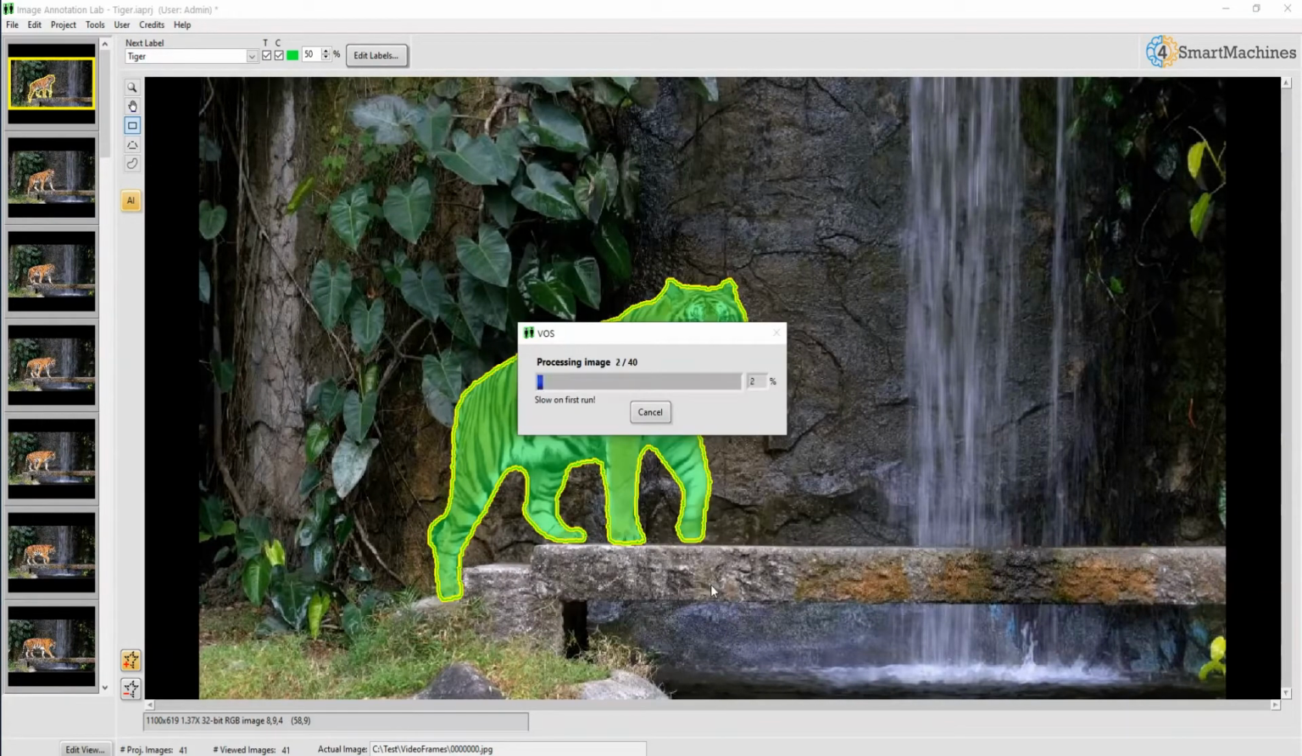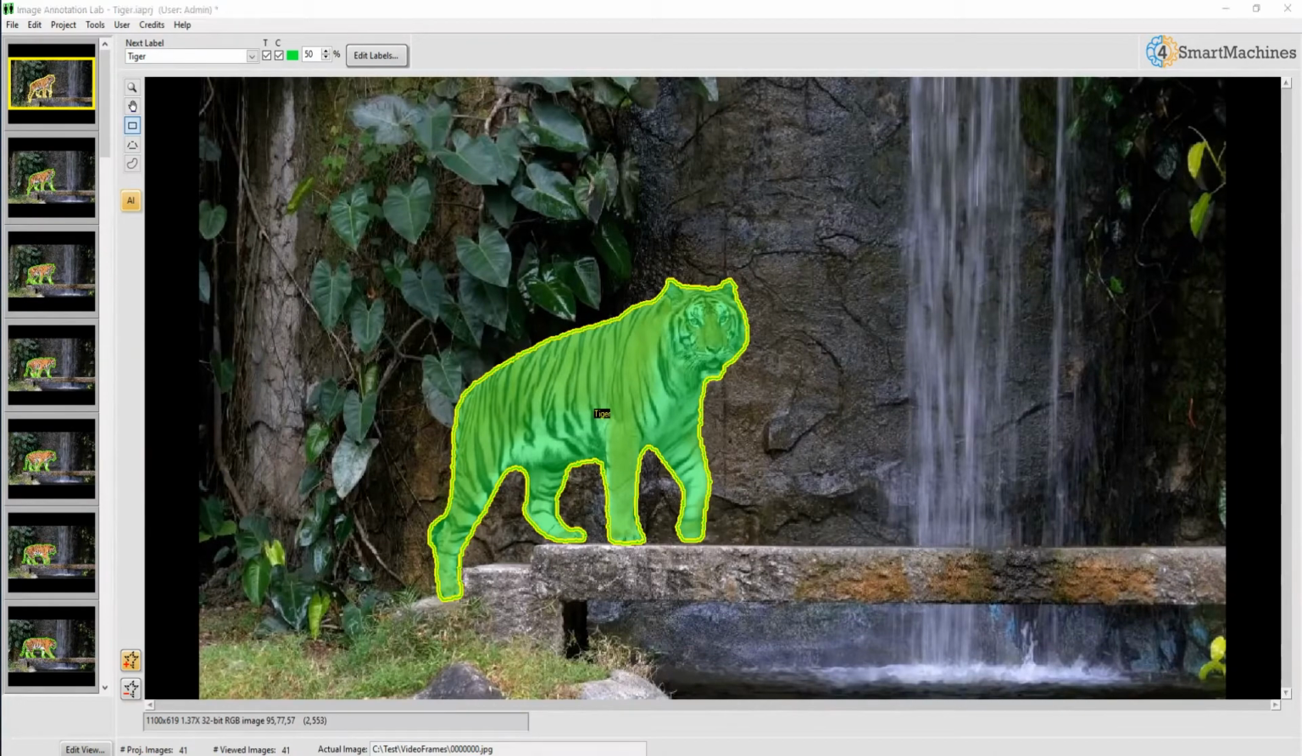Let us click OK to automatically process all the selected images. Depending on the speed of your computer and especially if you have a CUDA-enabled graphics card, this will take a couple of seconds to several minutes. As you can see, video object segmentation has done a nice job of annotating the tiger in every frame.